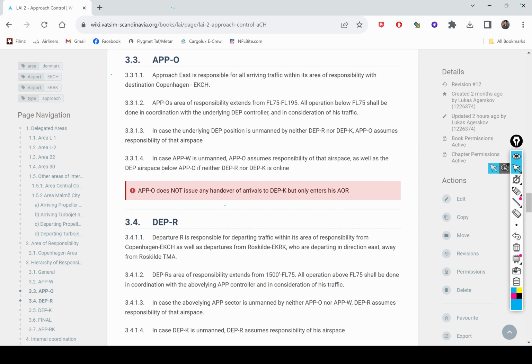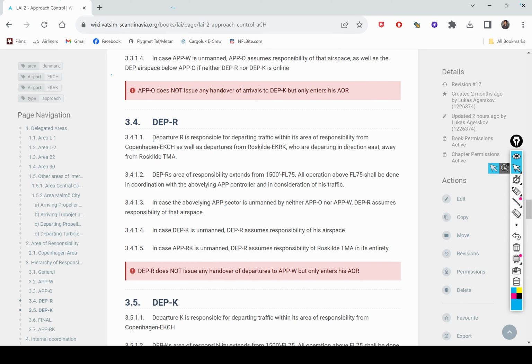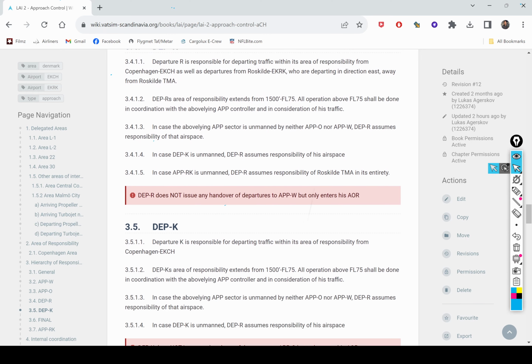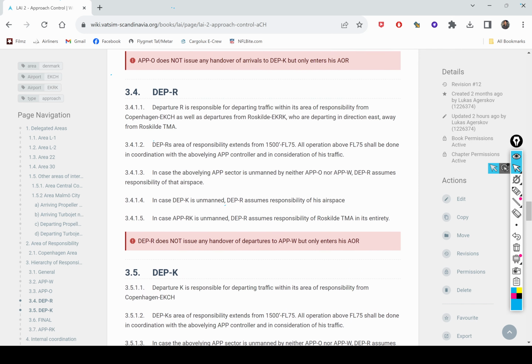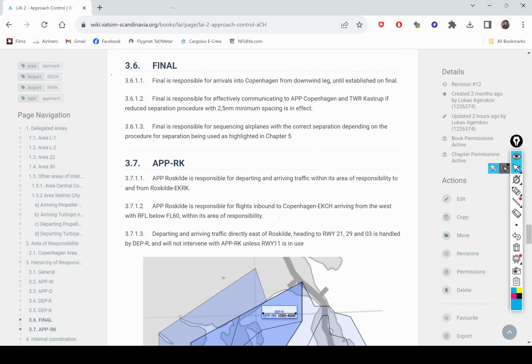Just, you do not hand over between departure and arrivals just because they have a responsibility. You just enter the different AORs and you have to yield. Departure R and departure K, this is basically similar. Then you talk about final.